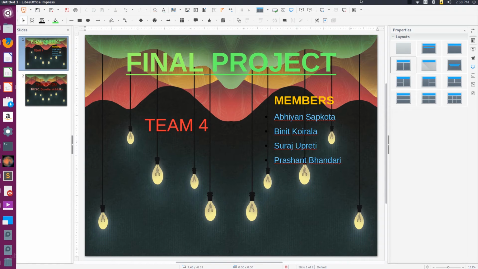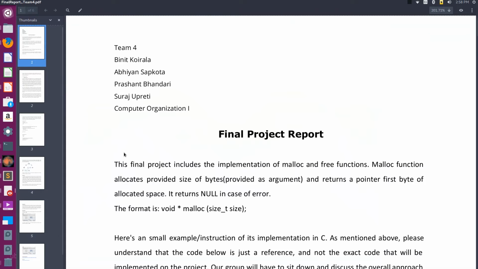The final project is basically to dynamically allocate memory in MIPS and then test it with HipCert. So we researched how to dynamically allocate memory, and then we came to know about two functions in C. Those are the malloc and free functions. Now we are going to briefly discuss malloc and free in C.